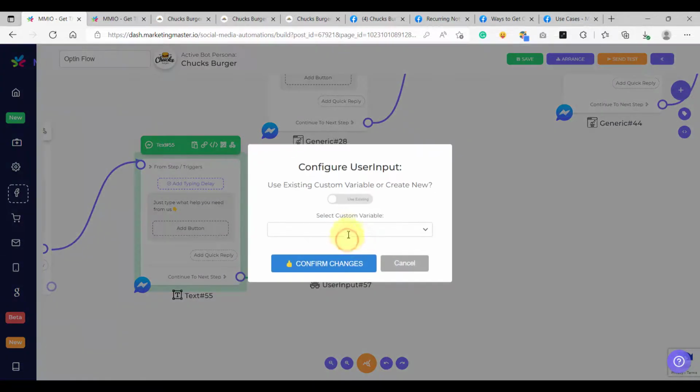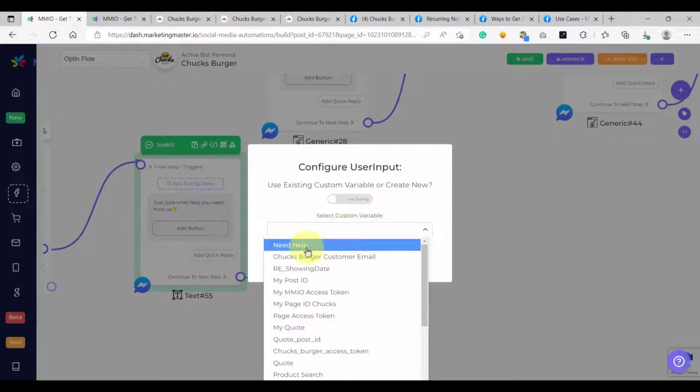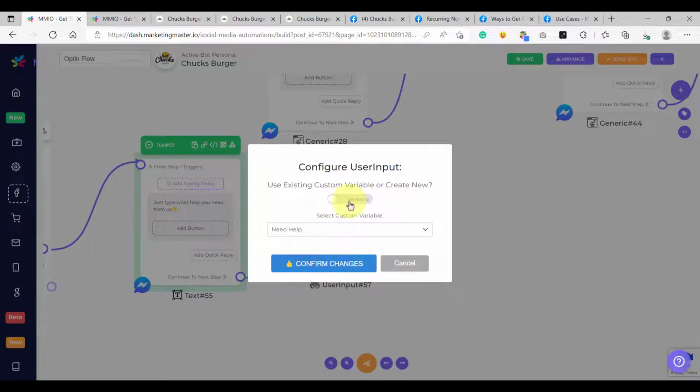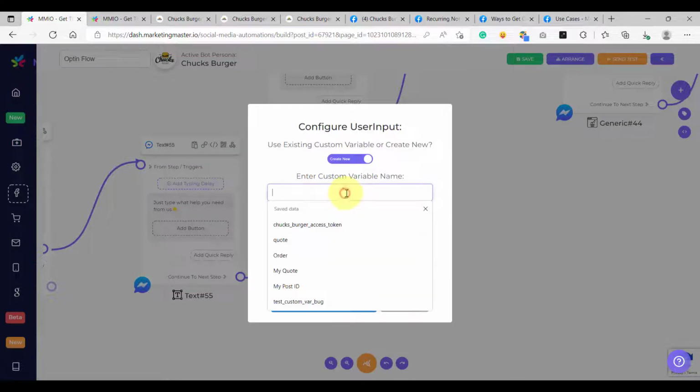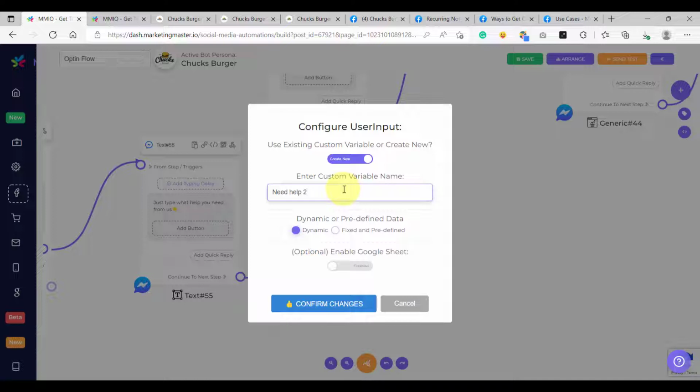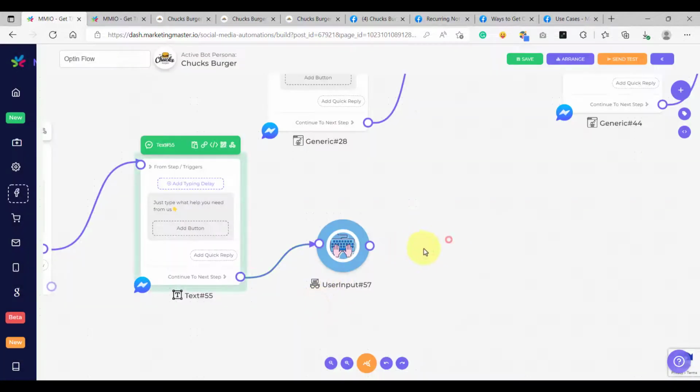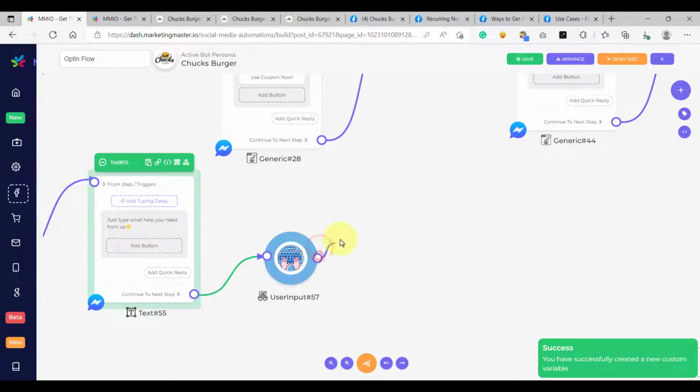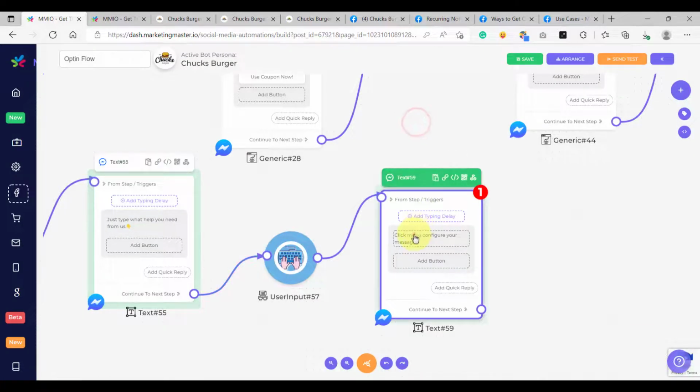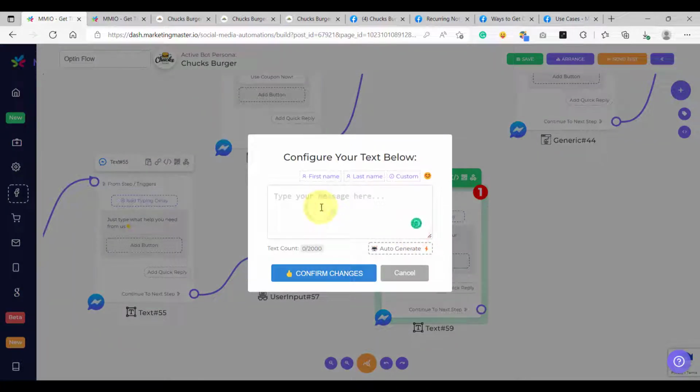And then for the user input, we can use the need help custom variable, or we can create one if you want. For example, need help too. So that is our custom variable. And once the custom variable is created, we can add another message here confirming that we received the message of the customer. Hello, first name.